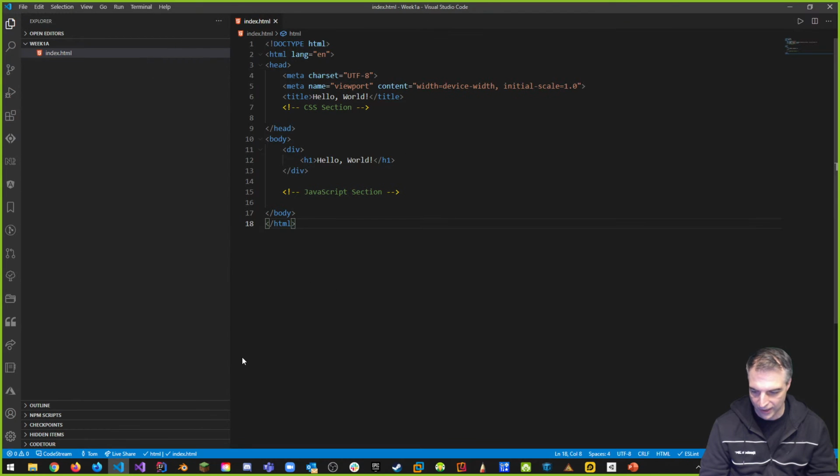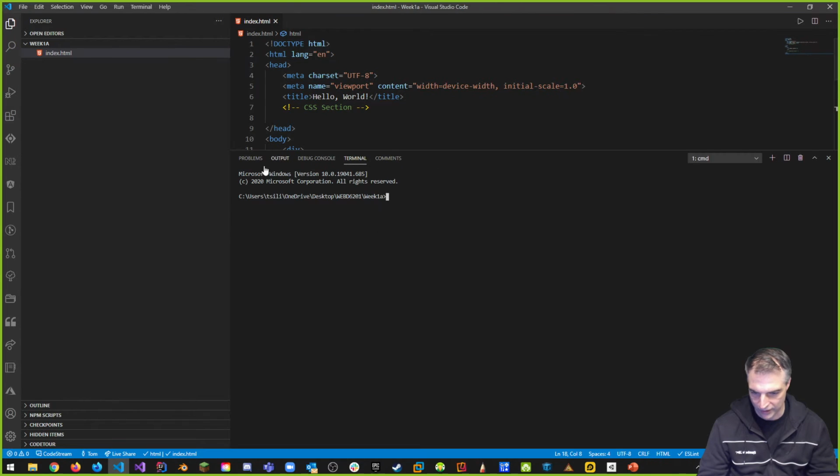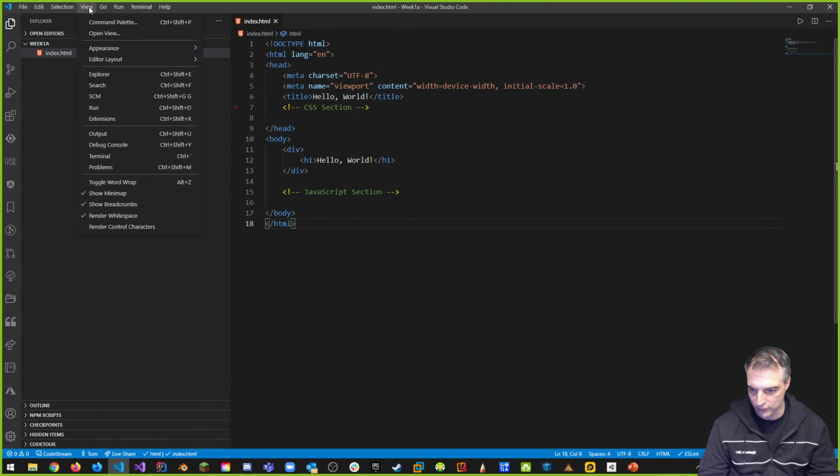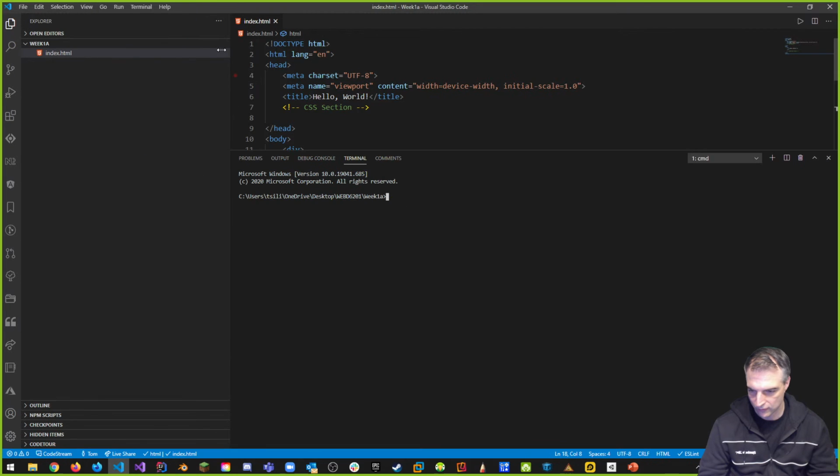So that's the first thing. So how does that work? Well, Visual Studio Code has a built-in editor, right? So there's two ways to get it. You can get it through Terminal, New Terminal, which will bring up this editor, or you can also get it by going to View, Terminal. So there's two ways to get it that I'm showing you.